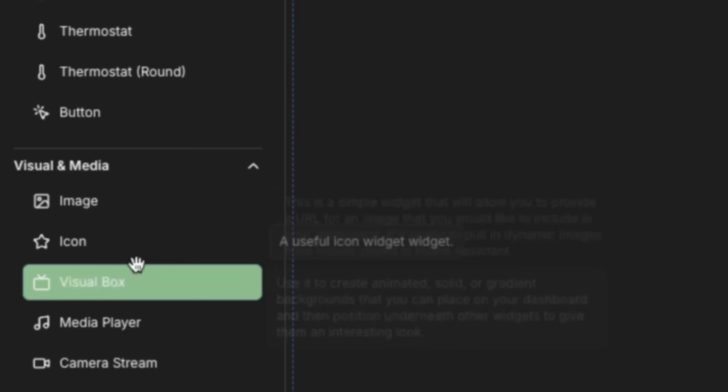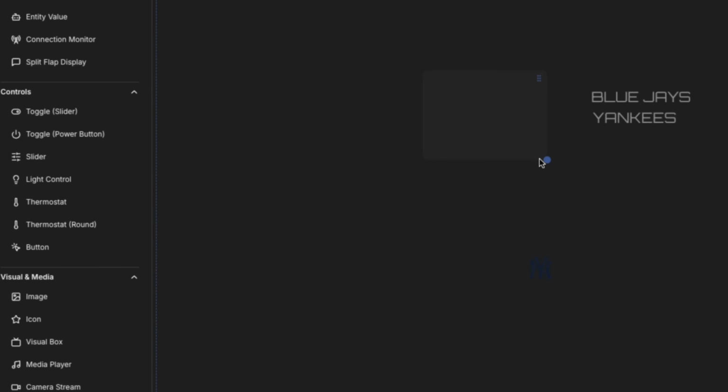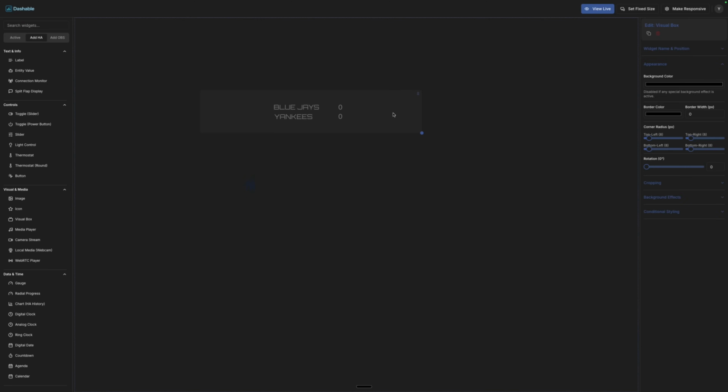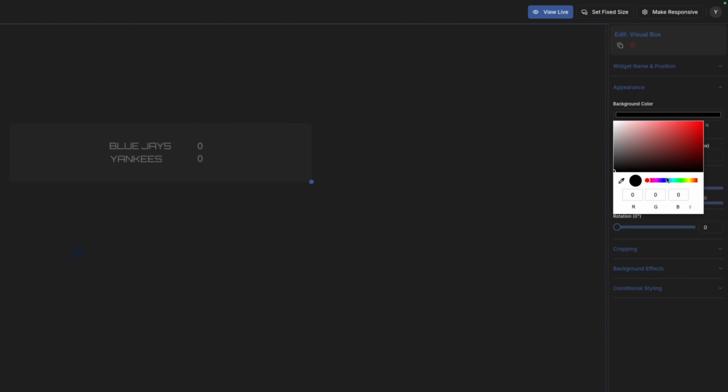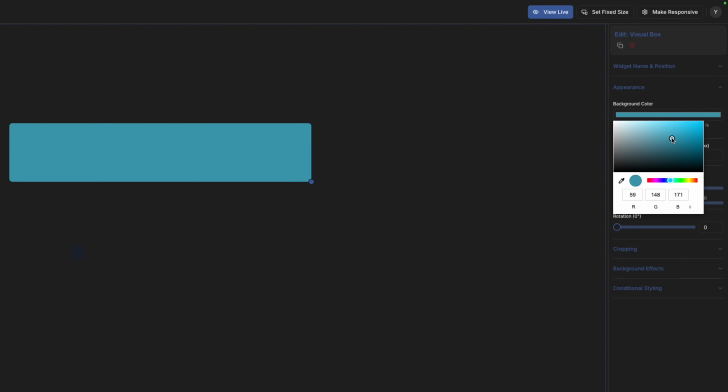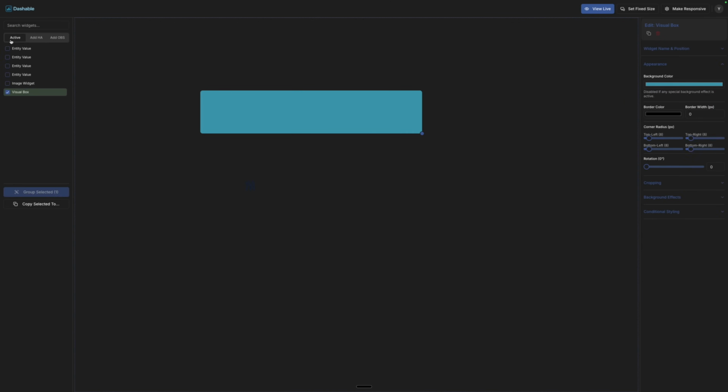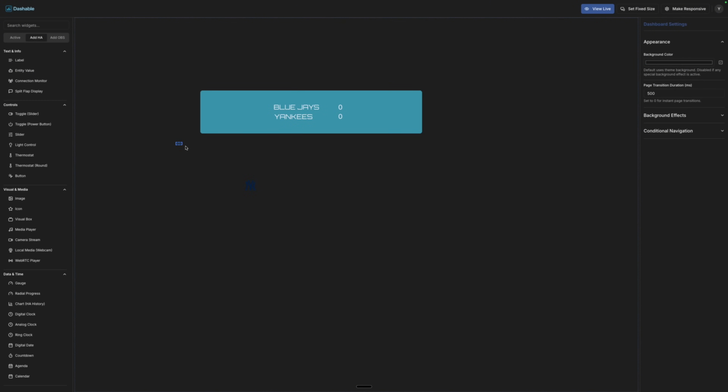So next, we're going to choose what they call a visual box, and it's really exactly what it is. It allows us to create a little box on the screen. We can go in, we can pick a background color as well as a whole bunch of other attributes that we'll look at in just a second, but let's go ahead and make that blue. Then we'll rearrange the levels for the text to make sure that the Blue Jays and the score and all that are on top of our visual box.